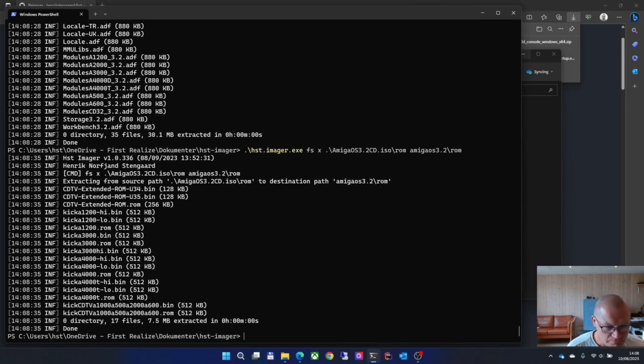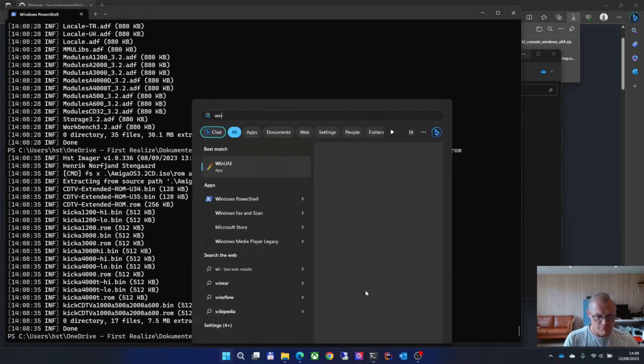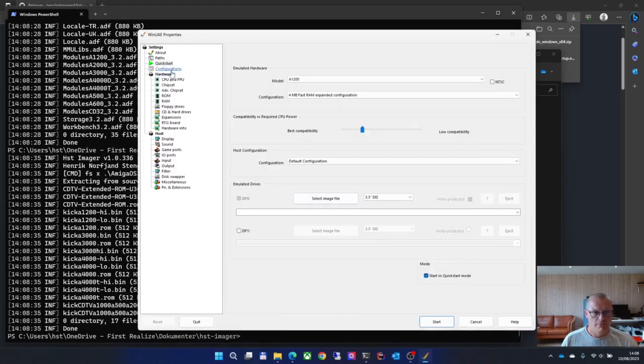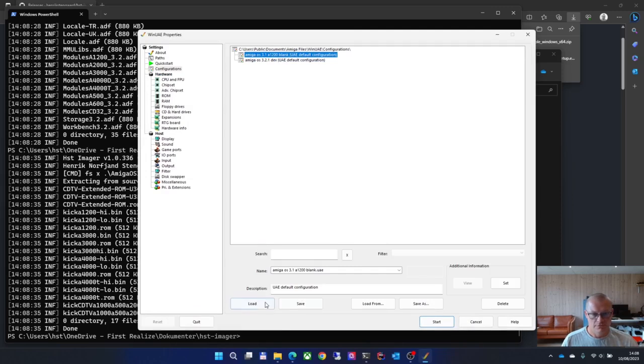That's it. So all the ROM files are extracted. My ADF files are extracted for Amiga OS 3.2. So let's boot up WinUAE again. I want to load this configuration. I want to modify it.